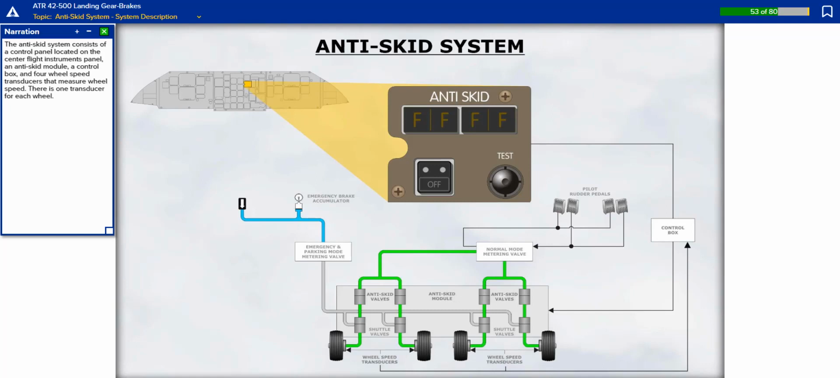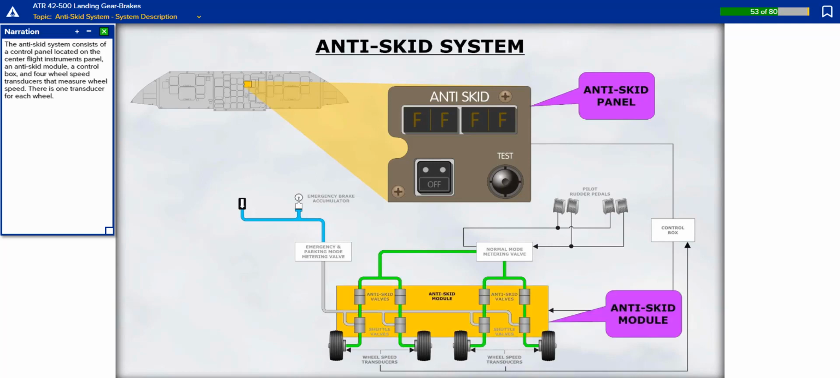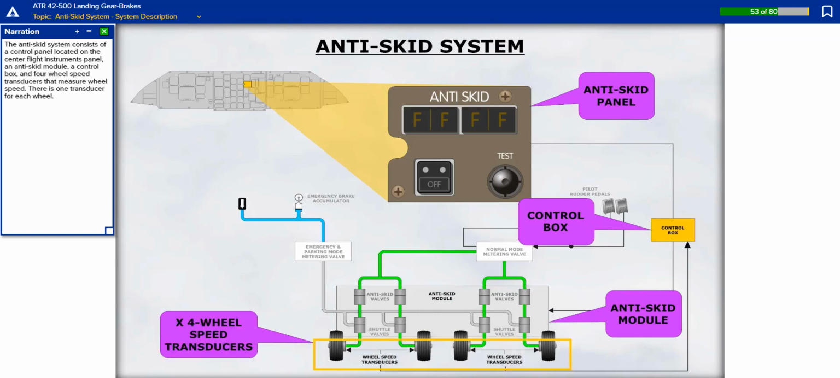The anti-skid system consists of a control panel located on the center flight instruments panel, an anti-skid module, a control box, and 4 wheel speed transducers that measure wheel speed. There is one transducer for each wheel.